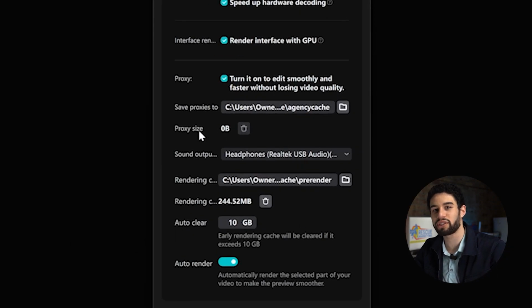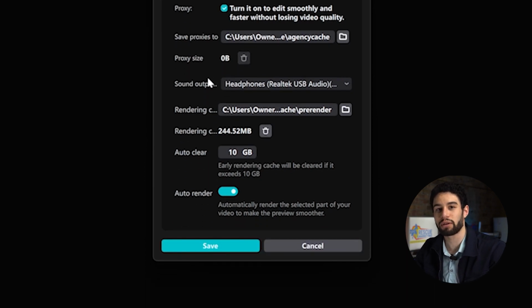You can also see how much space these proxies take up and delete them if you need more storage space. Using Auto Clear, you can also choose how much space the proxies take up before you have CapCut automatically delete them. Video files are still large even when they're low resolution, so it's a good idea to set this parameter to 10 or more gigabytes.